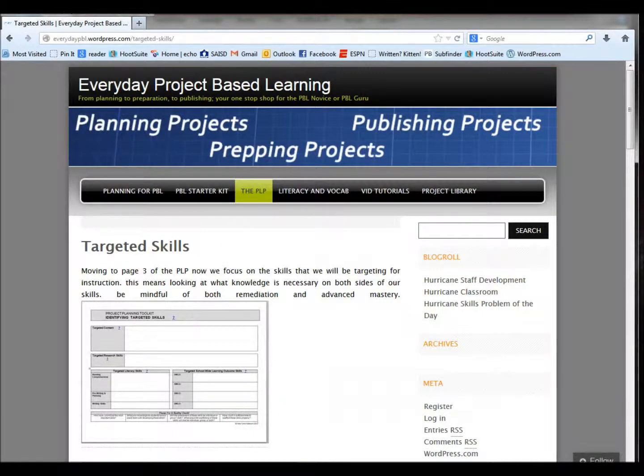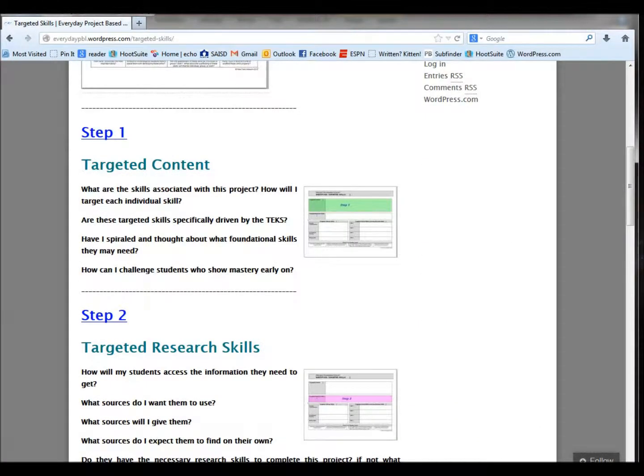I know we have 4 steps here. The first step is going to be targeted content. And here we're looking at what are the skills associated with the project and how are you going to target each individual skill. Are the targeted skills specifically driven by the TEKS? I made the point in Module 1. We teach TEKS, or skills. Here's the one catch. And it's why I also said you need to have your TEKS handy.